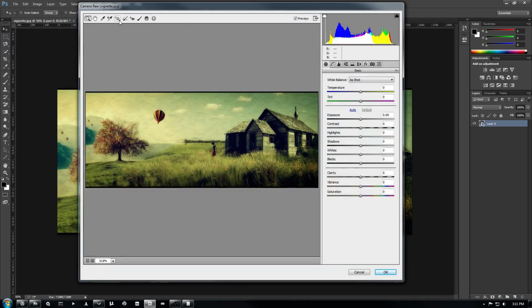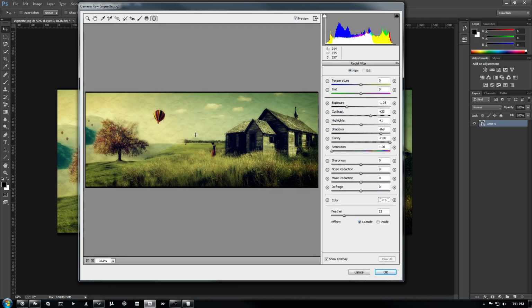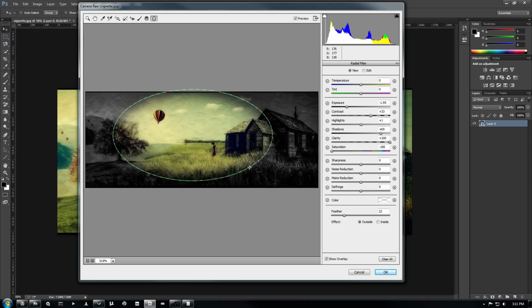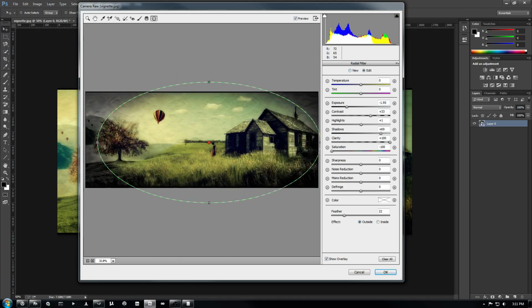And up here in the top you have a bunch of options, but I'll go ahead and click the radial filter to create a circle. And you can just go in the middle, click and drag to create the circle. I'll go ahead and just create something here really quick.